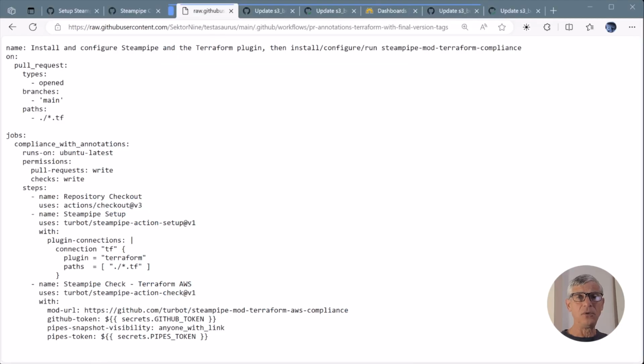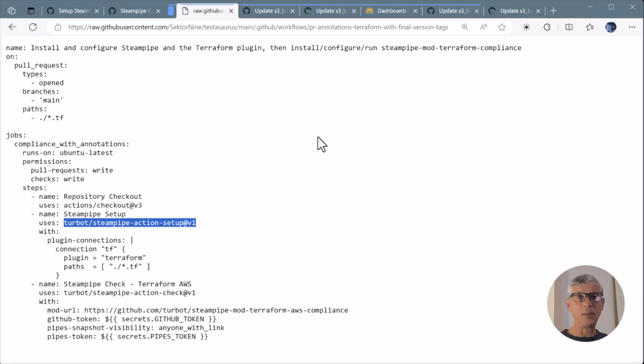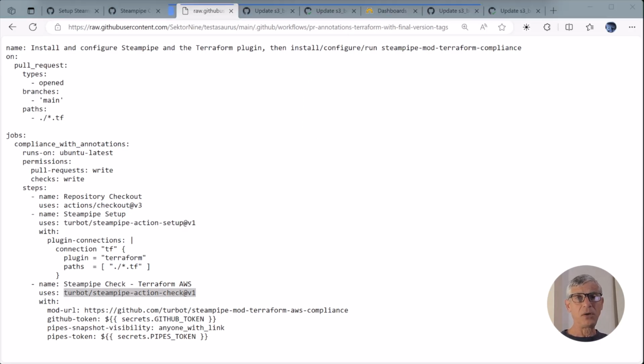Here's a workflow that uses both of these actions. It triggers on pull request. We'll see why in a minute. It uses the built-in checkout action to check out the repo into the GitHub Actions runner. Then it uses Steampipe setup to install Steampipe with the Terraform plugin configured to look for .tf files in the current directory. And finally, it uses Steampipe check to clone the Terraform AWS compliance mod, run all its checks, and post a snapshot to Turbot Pipes.